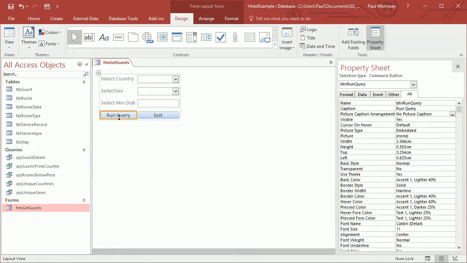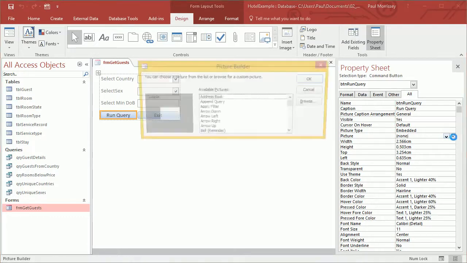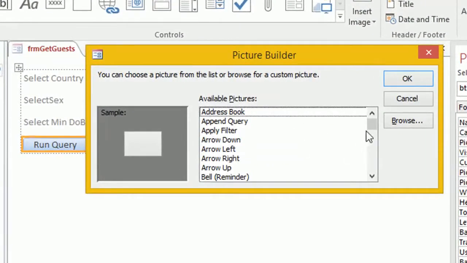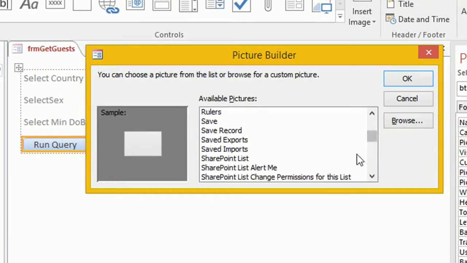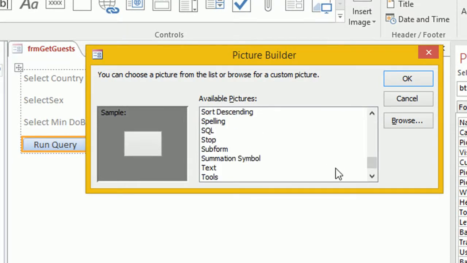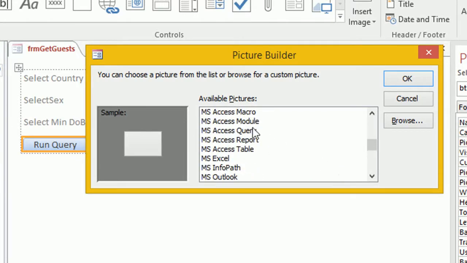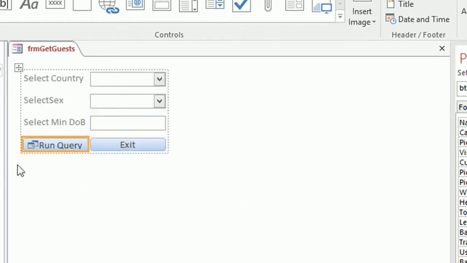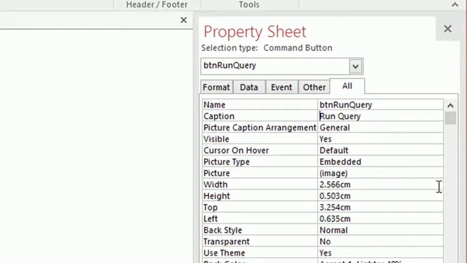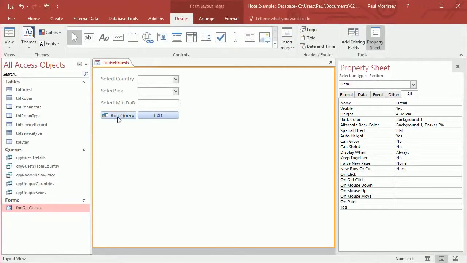Excellent. So the last couple of bits of formatting we're going to do is for these individual buttons. If we click on the run query button, we're going to set the picture caption arrangement to general, and we're going to select a picture. So if we click on the picture property and go to these three ellipses here, it'll bring up the picture builder pop-up. The picture we want is the Microsoft Access query. Where is this? There we go, Microsoft Access query. So we'll click on OK, and that adds a nice little picture to the left of our text. And we'll just put a couple of spaces in our caption, just so that it looks sensible.